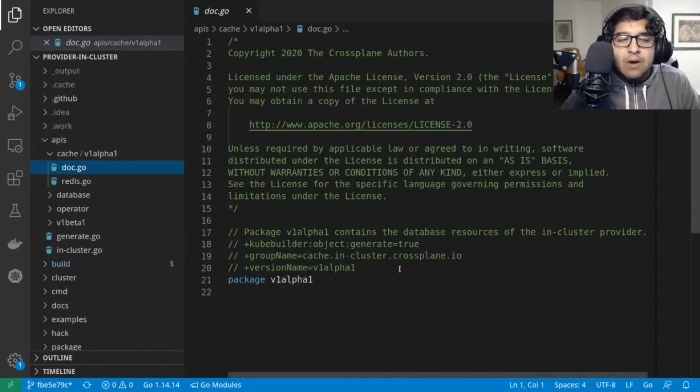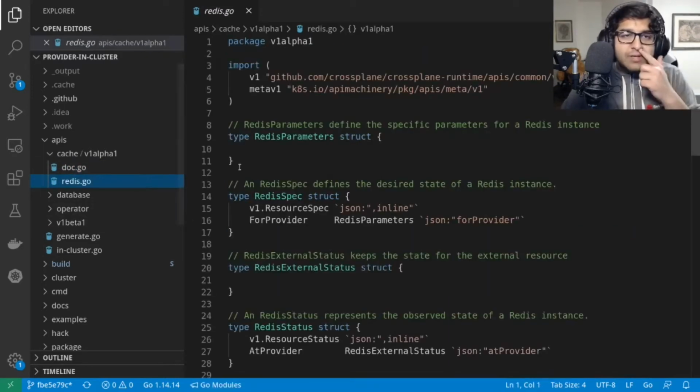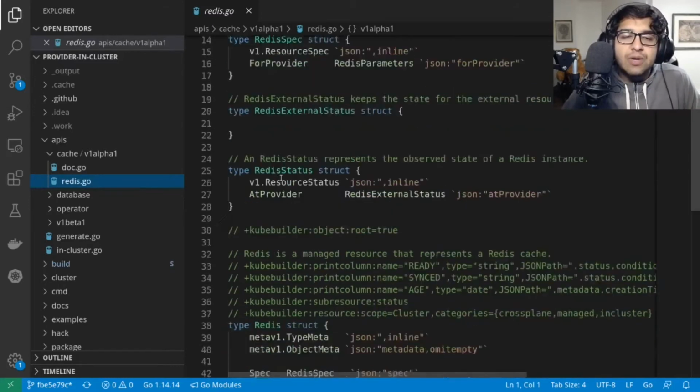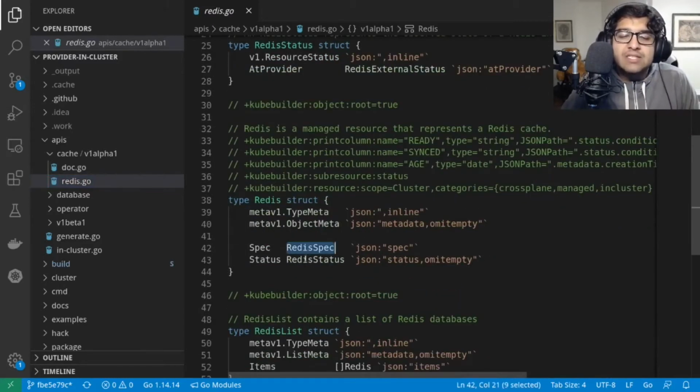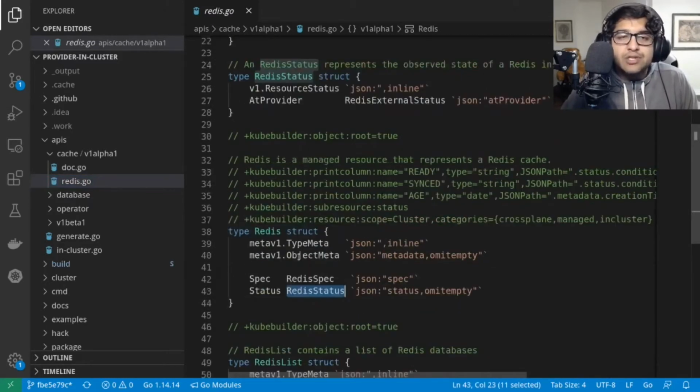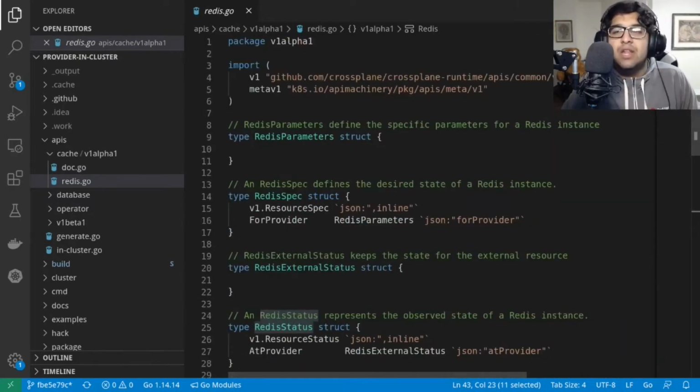Inside of this, we define a doc.go file, which contains the group name, which is cache.incluster.crossplane.io, as well as the version, which is v1alpha1. We're also going to scaffold out an empty resource for Redis, which contains a spec and status struct. At this point, this is all empty, but we're going to come back to this in a minute.